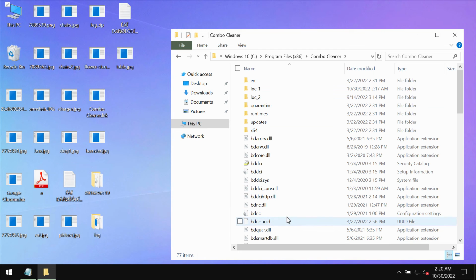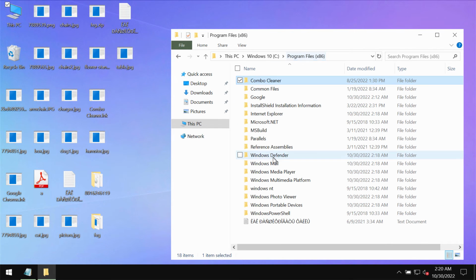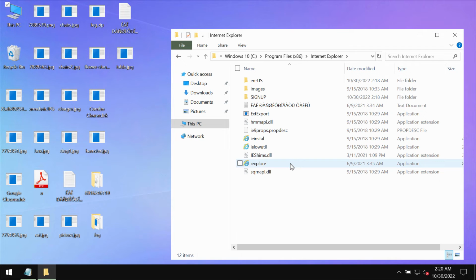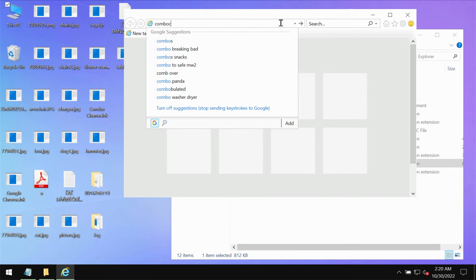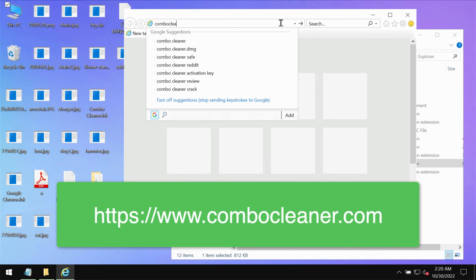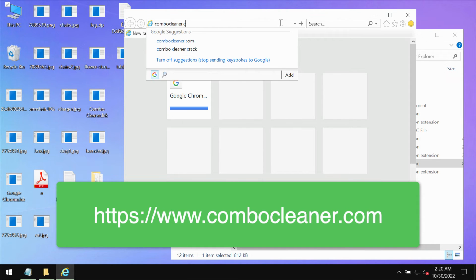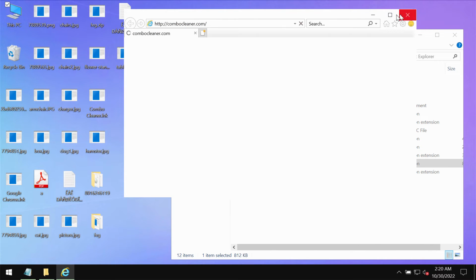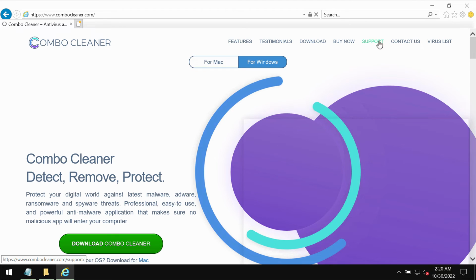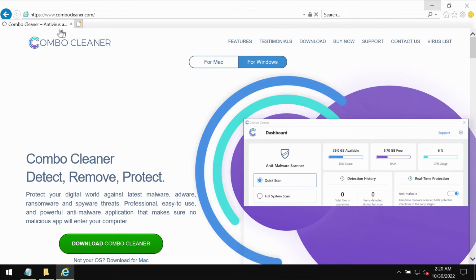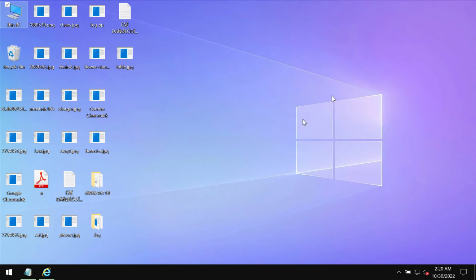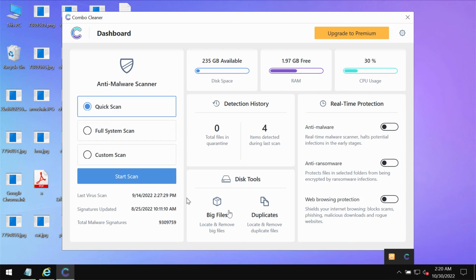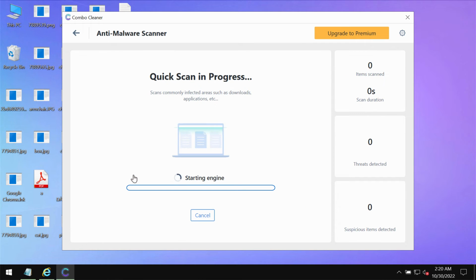I recommend you to immediately remove this ransomware with the help of a reliable anti-ransomware program called Combo Cleaner. To download Combo Cleaner, you will need to use Internet Explorer browser most likely, because other browsers and their desktop shortcuts can also be damaged by the ransomware. So go to the page combocleaner.com, download the software, install the program, then click on Start Scan button.